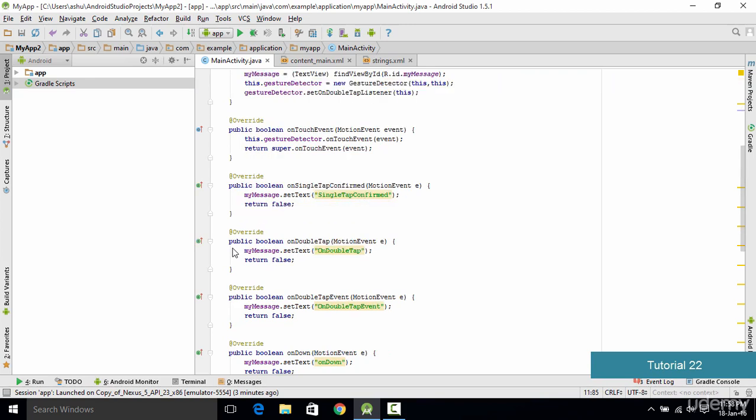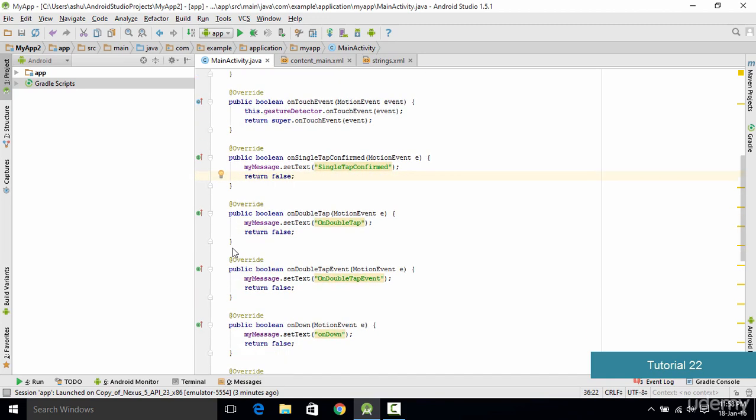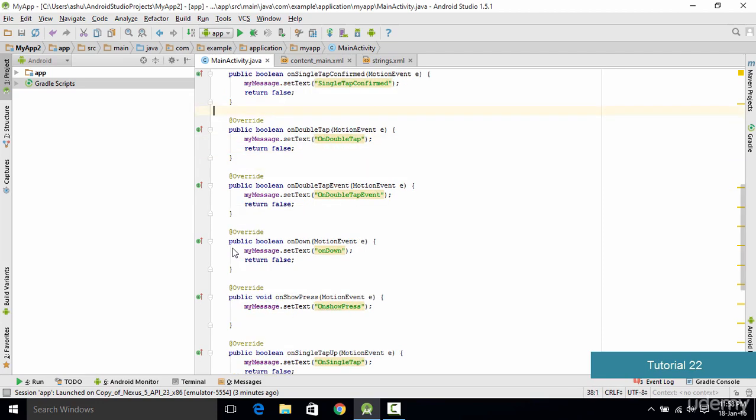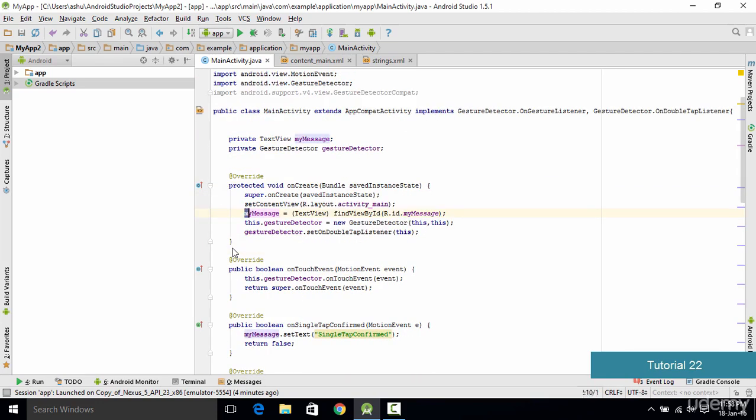So for example, when we tap the screen one time, this method right here gets called, and it is going to set the text of my message to single tap confirmed. And what we have done is that we have added this message right here to each and every method. And in the onCreate, the first thing which we did is that we got a reference to our message so that we could change the text in the message, and then we used the gesture detector.